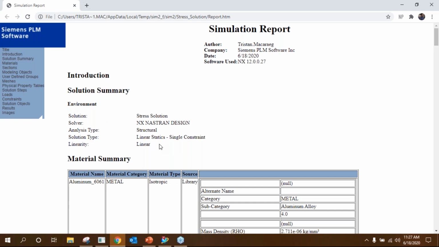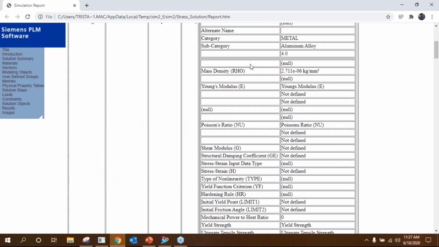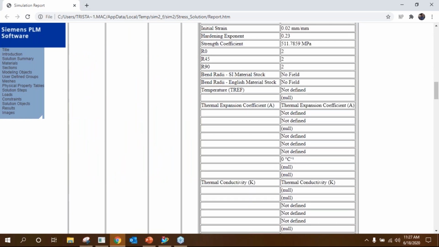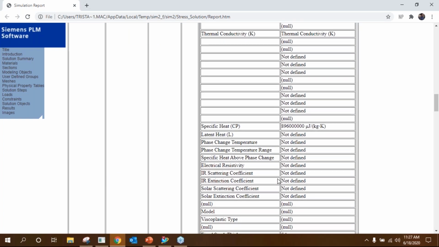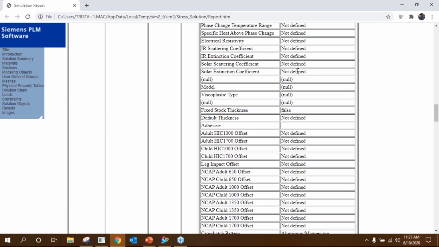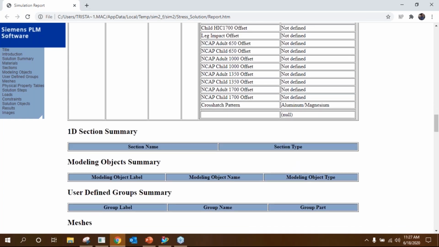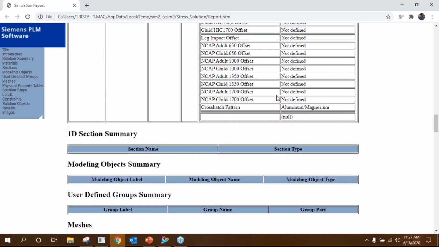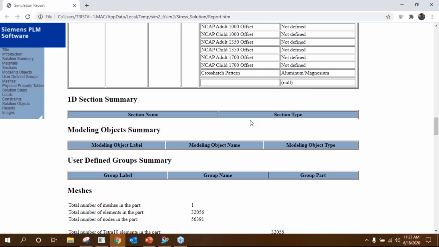We have what type of analysis we're doing, some information about the material. Some of it's undefined, you'll see, but a lot of these are not really relevant for the types of analysis that the wizards can do. So we don't need all of this information. If you were to make your own template, then you could probably cross all of that out.